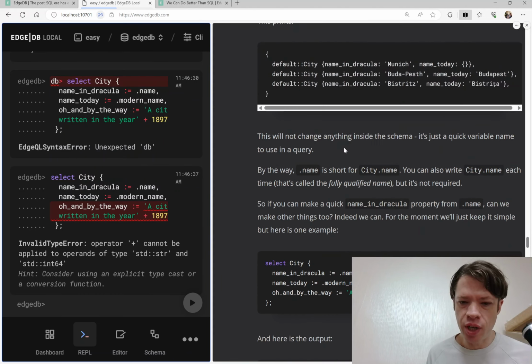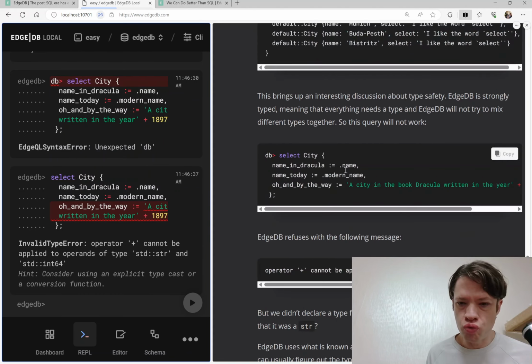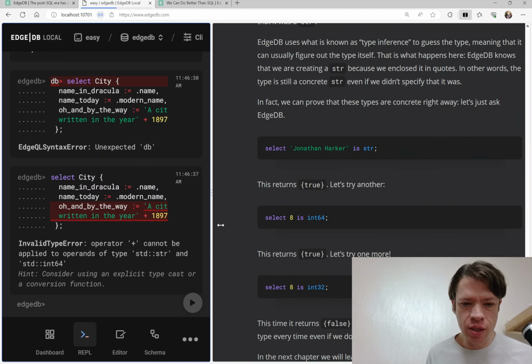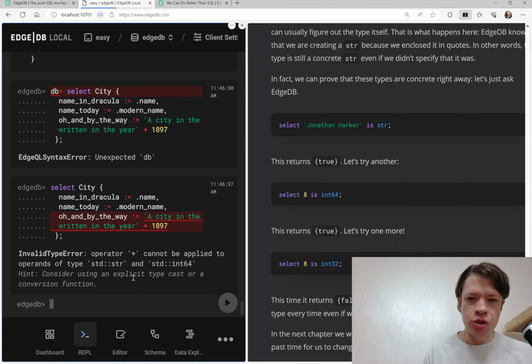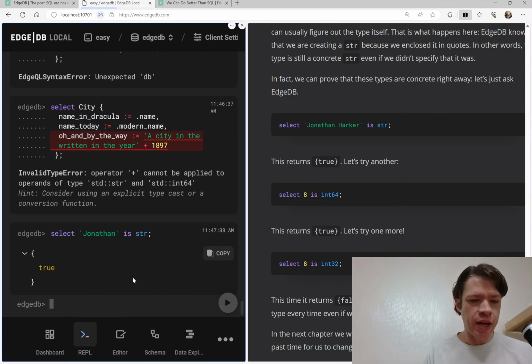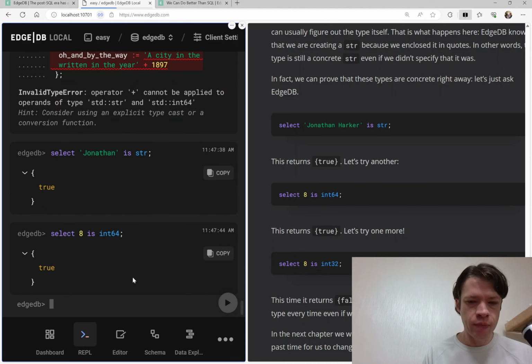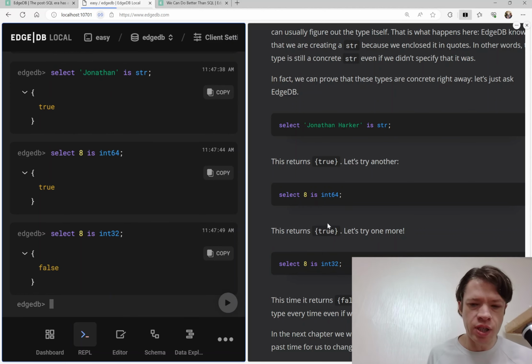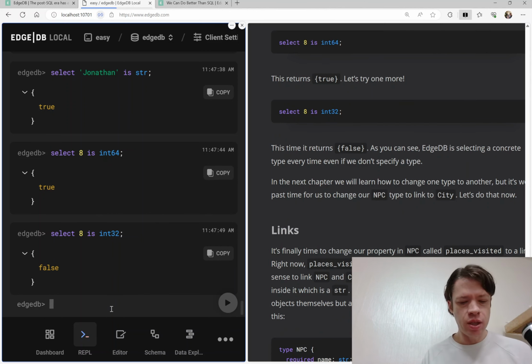So that is pretty nice. And then we can also prove that these types are strongly typed. So you can say Jonathan is str, and it's going to say true. We can say select 8 is int64. That is also true. And then select 8 is int32, and it's going to say false. So you can see it's not going to just let you mix things up. It will decide that this is going to be an int64.